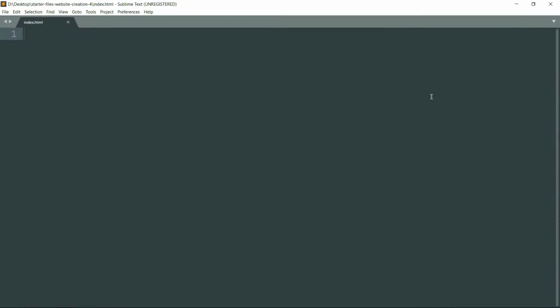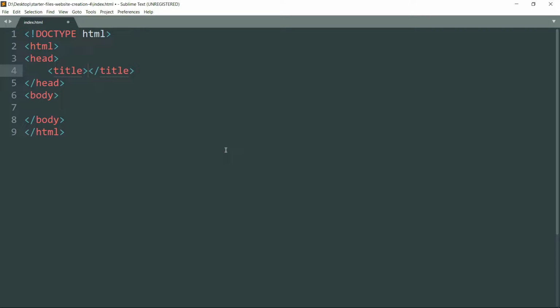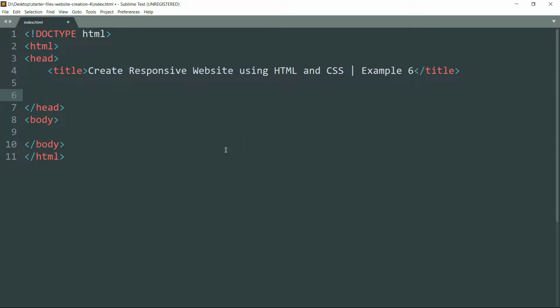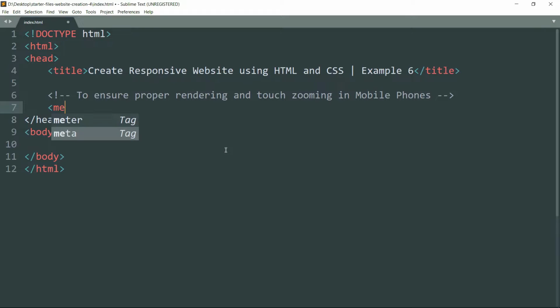Then create a HTML tag and hit enter. A basic HTML file will be created by the text editor. Fill in the title. Then we need to write a meta tag for ensuring proper rendering and touch zooming in touch screen devices.